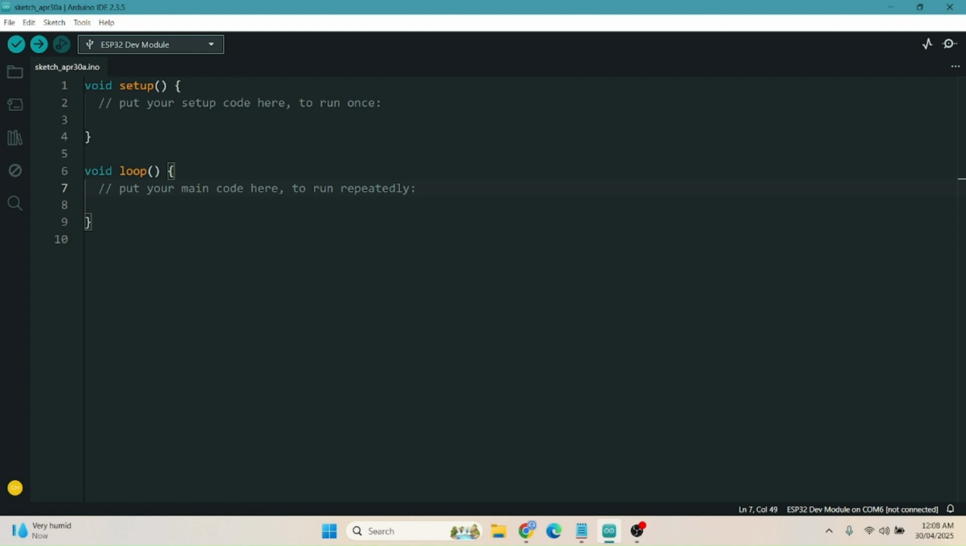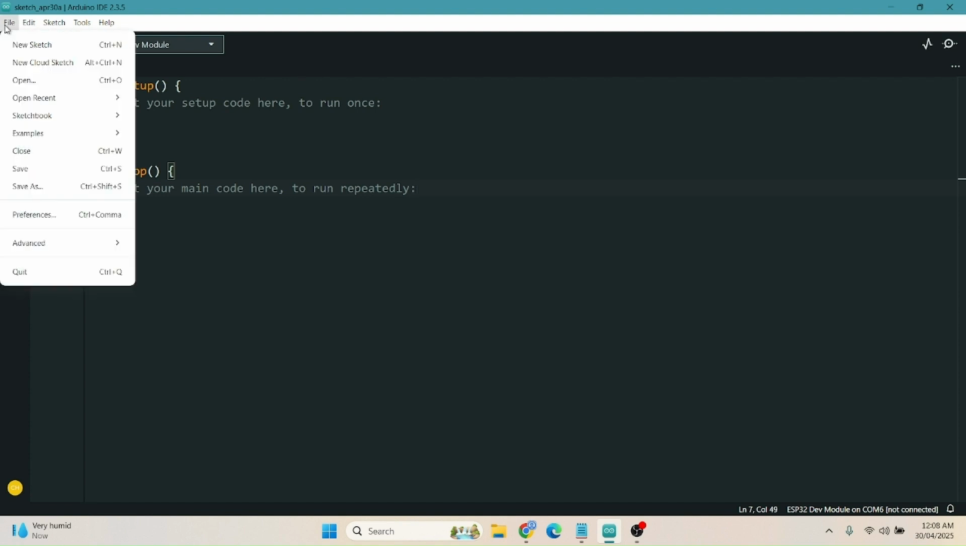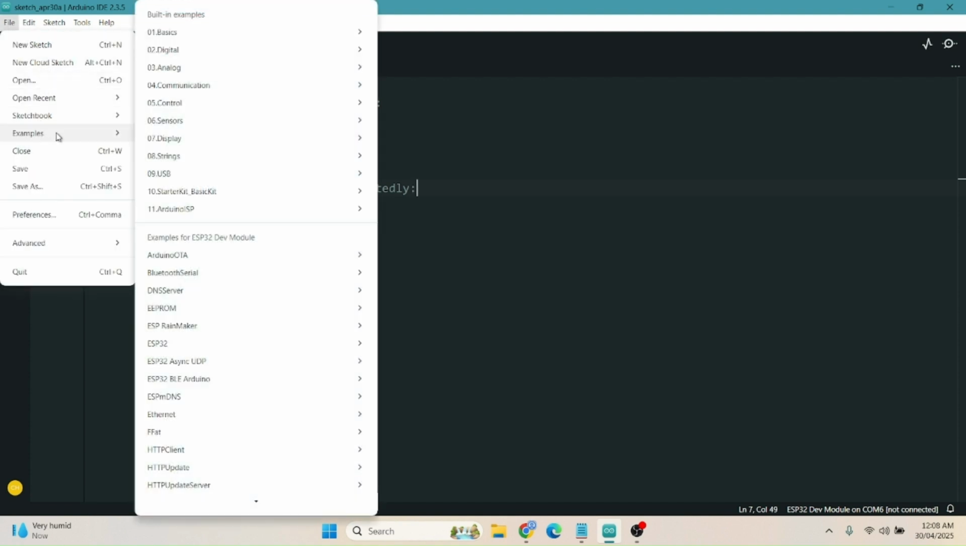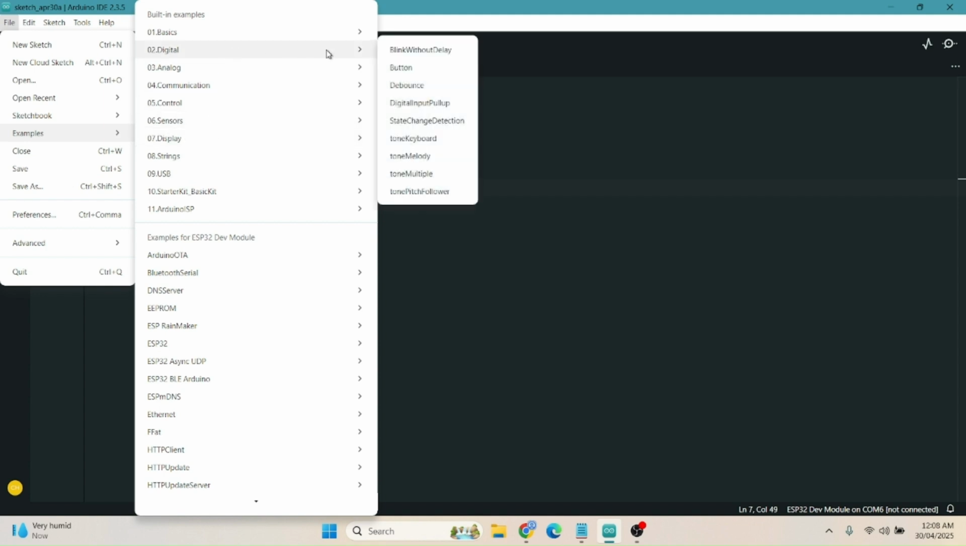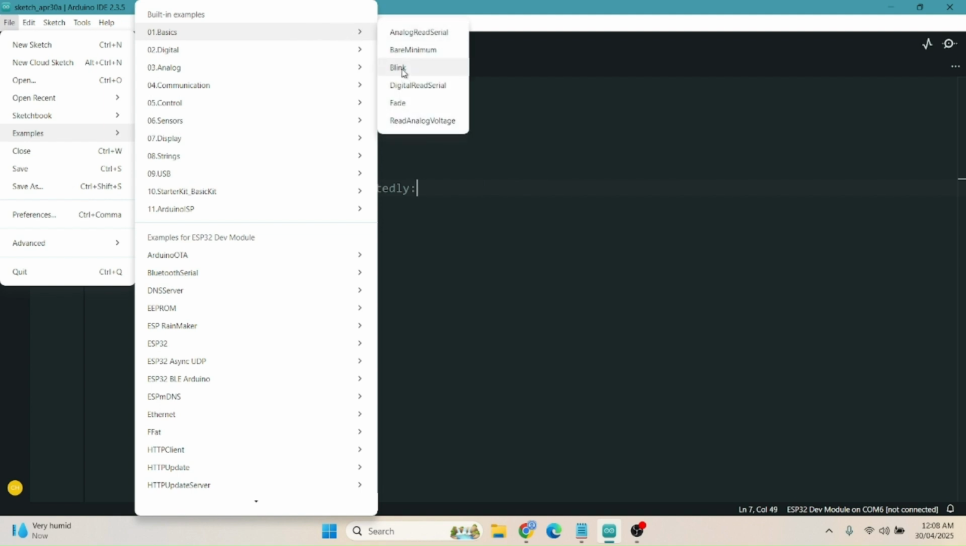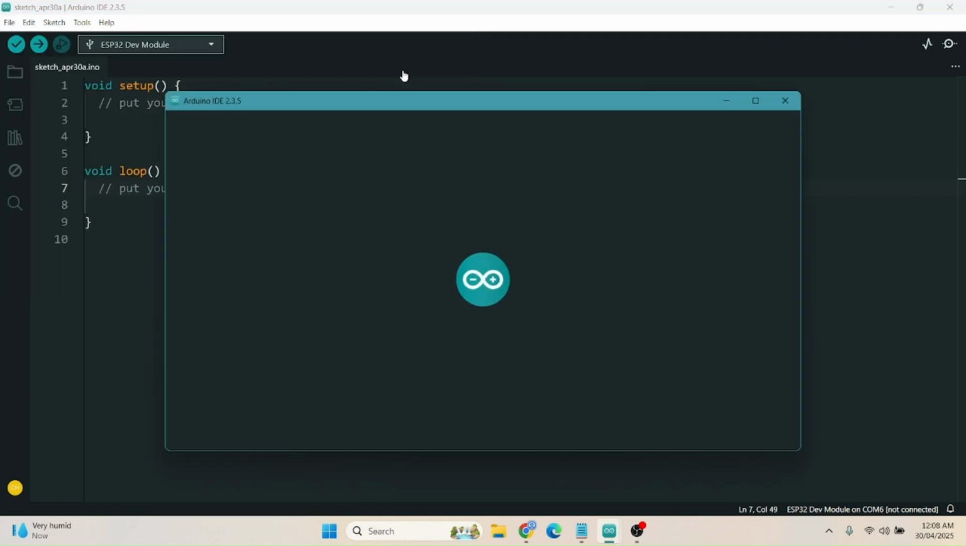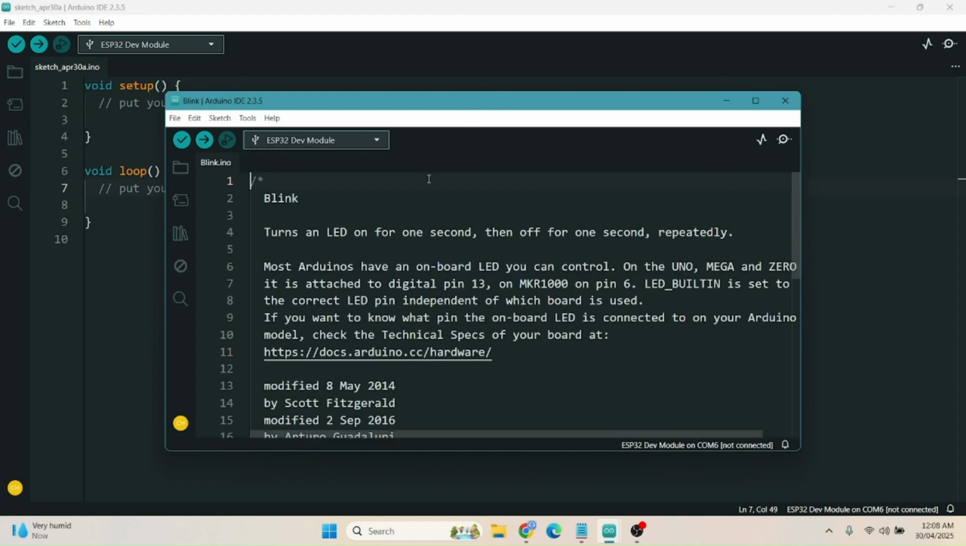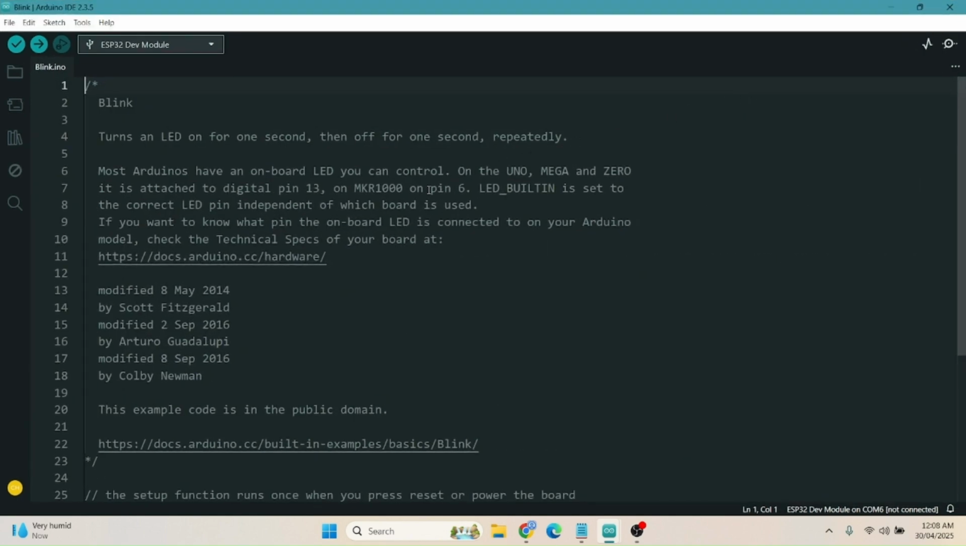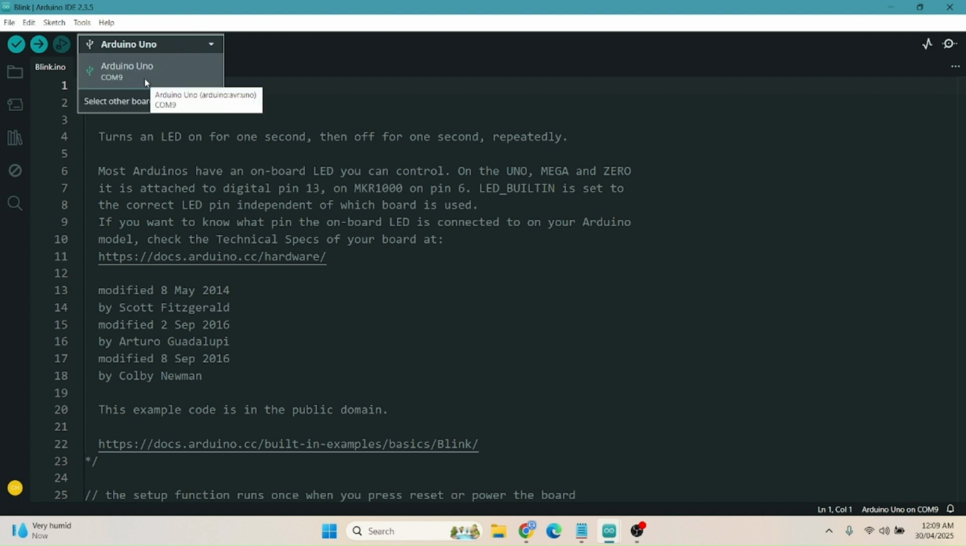So let's get started. First, open the Arduino IDE. Now go to the top menu and click on File. Then hover over Examples and under Basics, click on Blink. A new window will open with some code already written. Don't worry, you don't need to write anything yourself right now. This example is ready to use. Just make sure your board is set to Arduino Uno and your port is selected correctly.